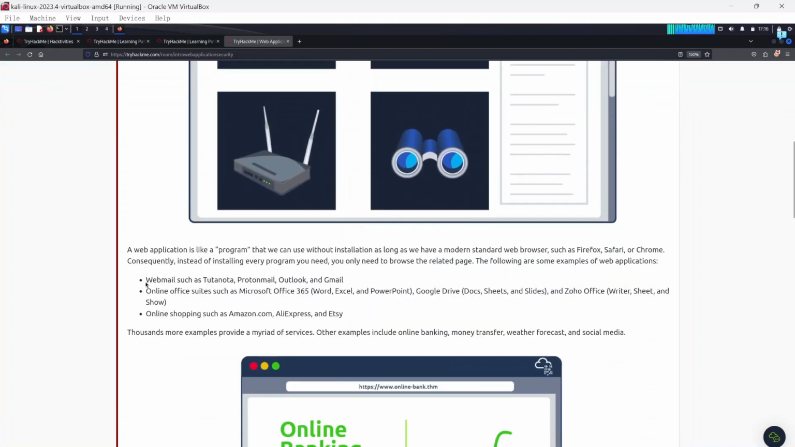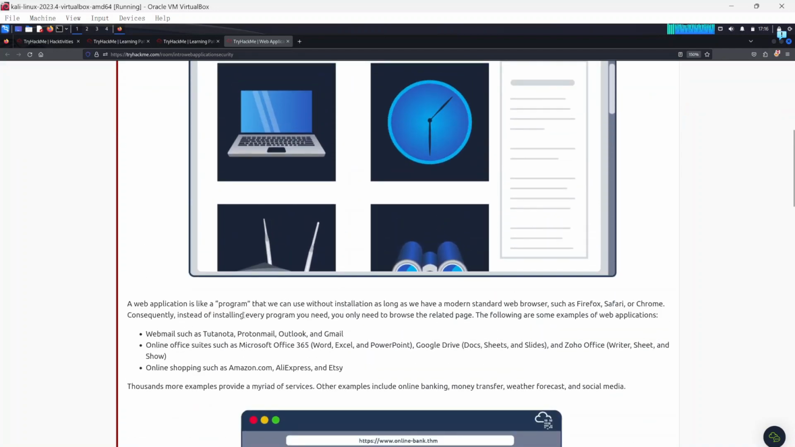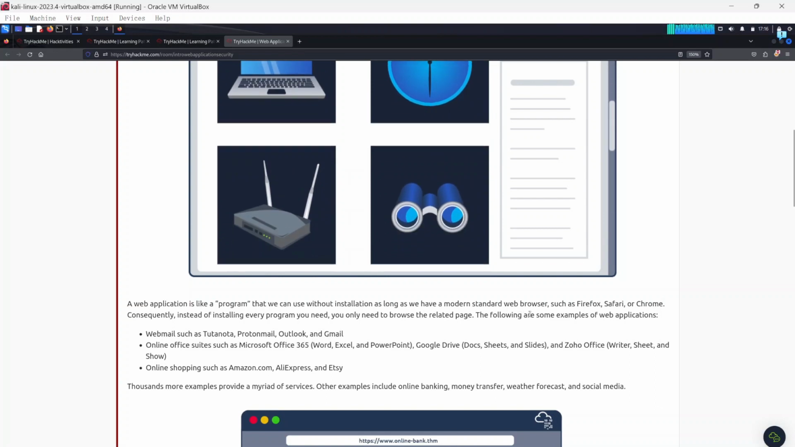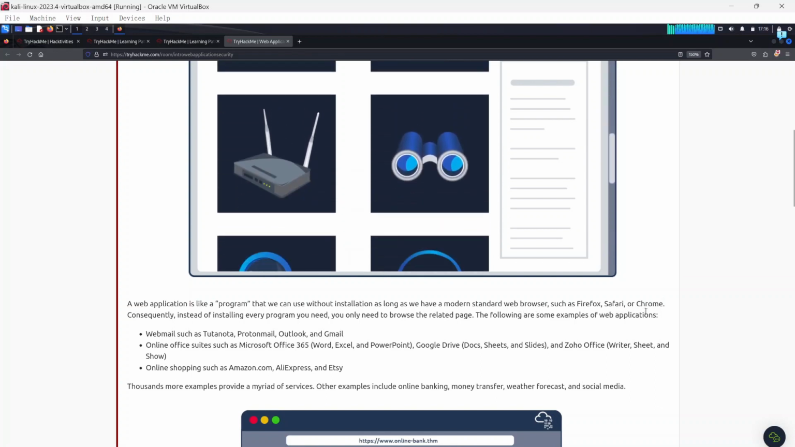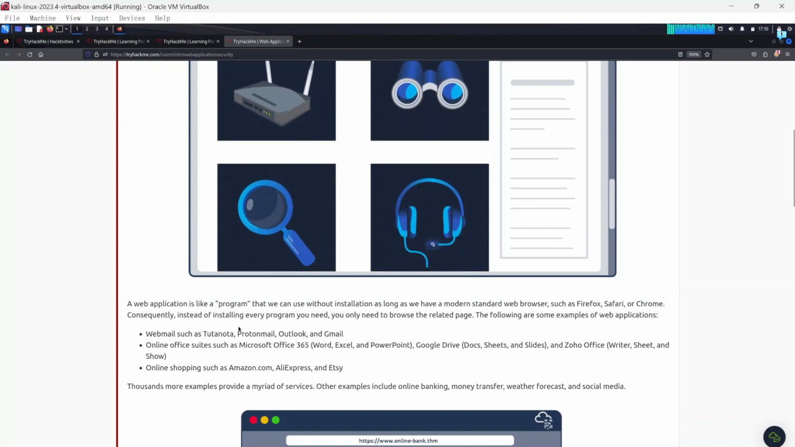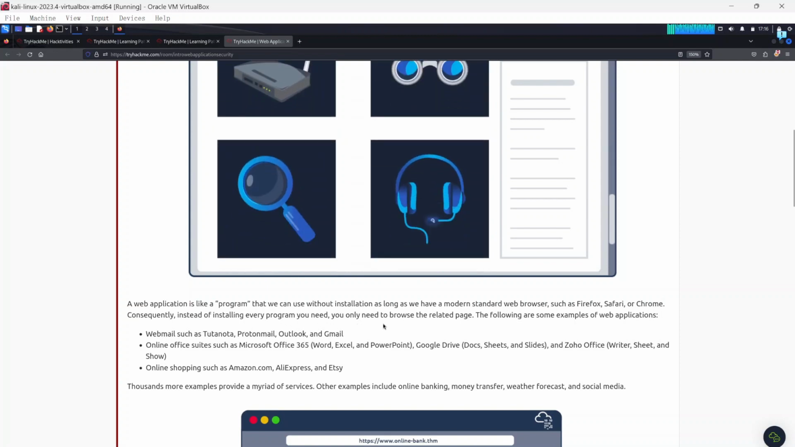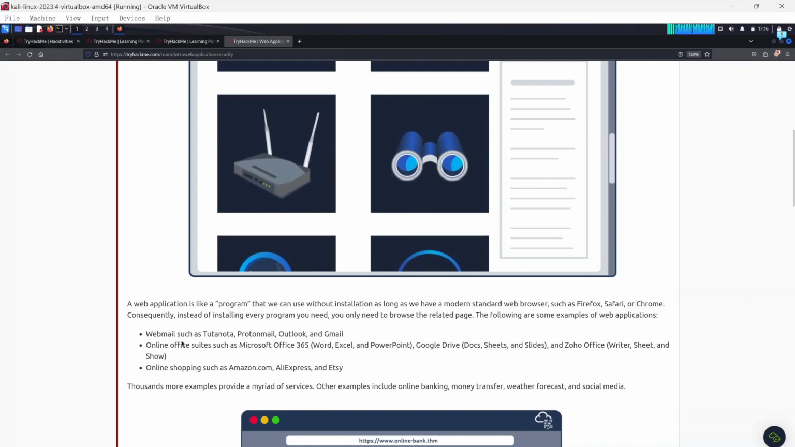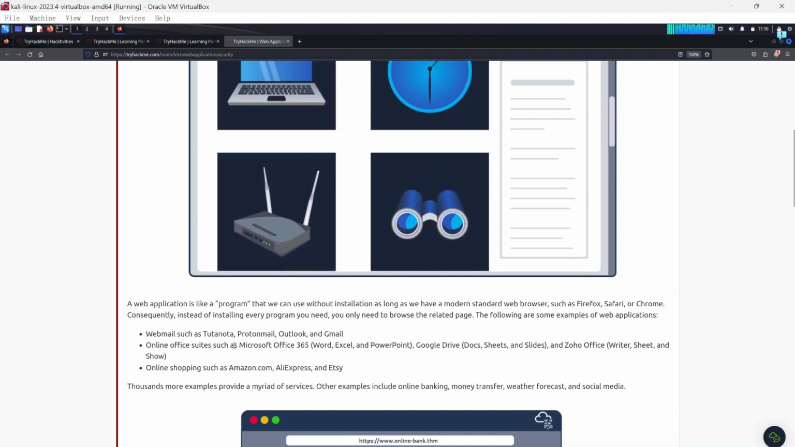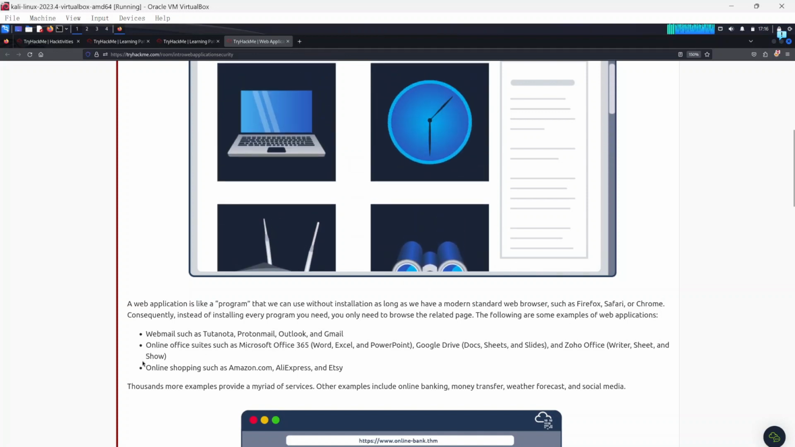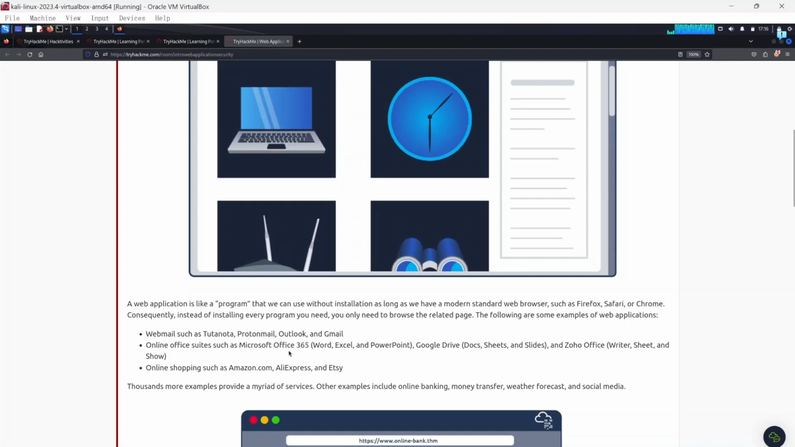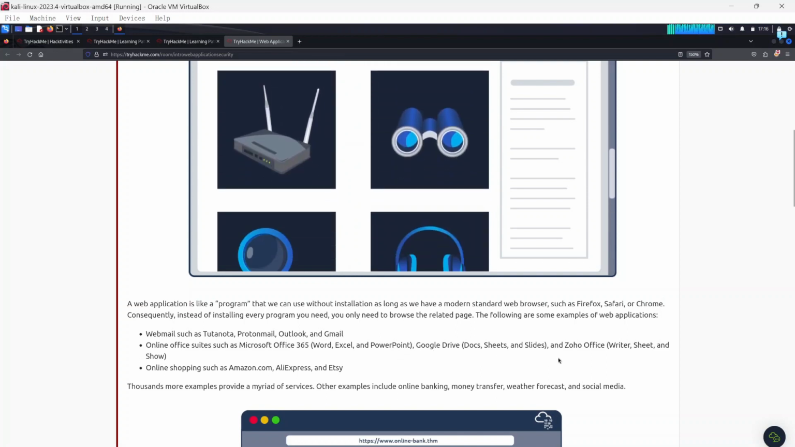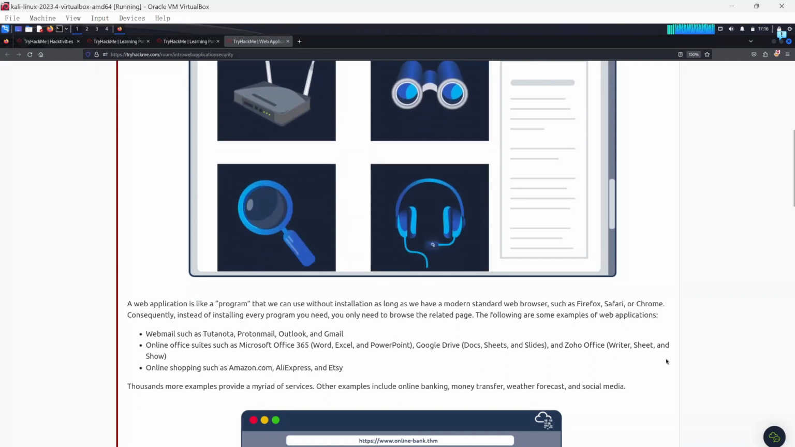Okay, now a web application is like a program that we can use without installation as long as we have a modern standard web browser such as Firefox, Safari, or Chrome. Consequently, instead of installing every program you need, you only need to browse the related page. The following are some examples of web applications: webmail such as Tutanota, ProtonMail, Outlook, and Gmail. Online office suites such as Microsoft Office 365, Word, Excel, and PowerPoint, Google Drive, Docs, Sheets and Slides, and Zoho Office, Writer, Sheets and Show.